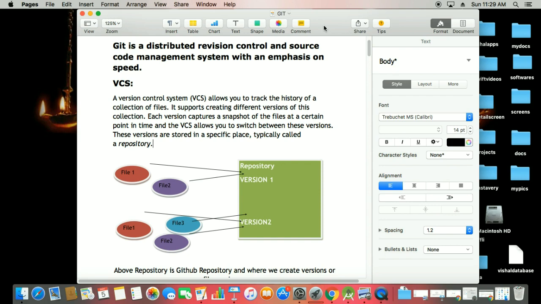Because many users wanted this kind of stuff from my side, I created a small video on that so you can learn how to work with repositories. It's very good and interesting, just for practice. First we discuss version control and Git. Git is a distributed revision control and source code management system with an emphasis on speed.